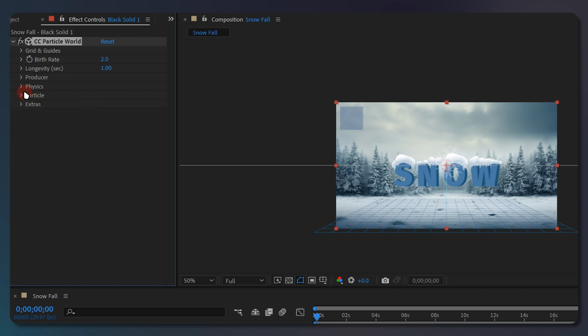Back to the top and set the birth rate to 0.5. This property determines how many particles generate each second. You can experiment with it to find your best look. Then set the longevity to 10 seconds. Longevity controls how long each particle remains visible in your composition.